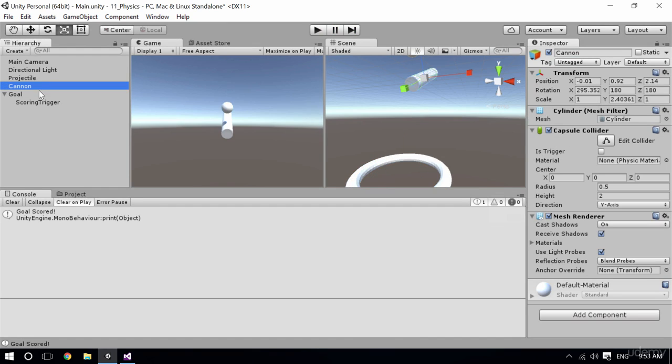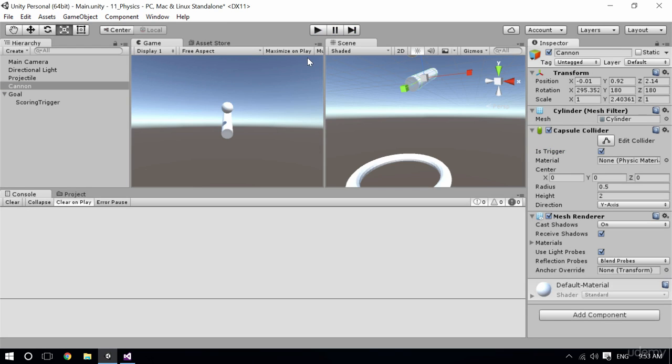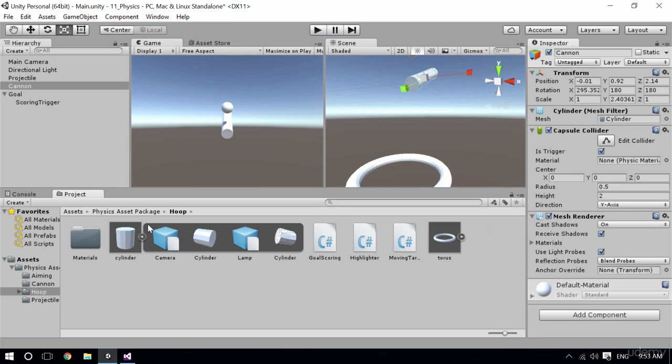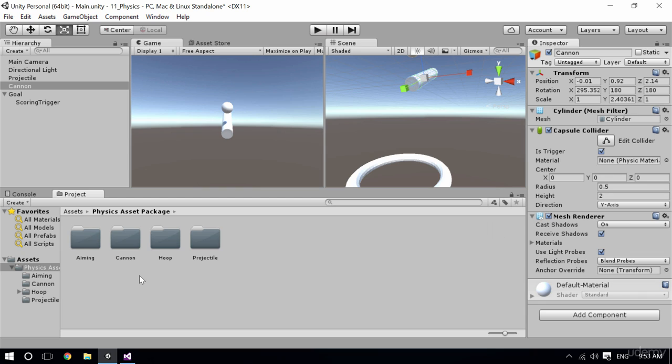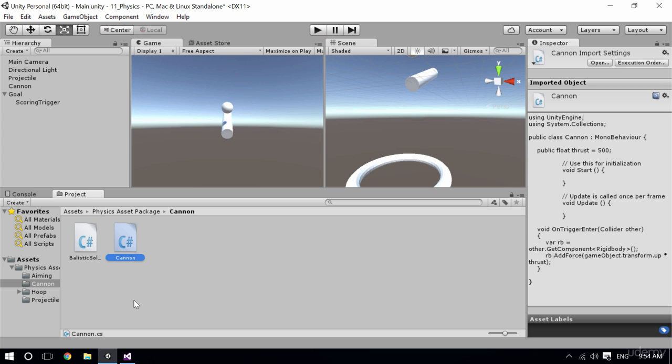Now I'll go onto my cannon and go to the capsule collider, and I want to set this to isTrigger. Now if I play, we'll notice that the ball just passes straight through, so that's a bit boring, not really what we want. Now if we go to project and we go back up to the physics asset package, I'm going into the cannon folder and select the cannon.cs script.